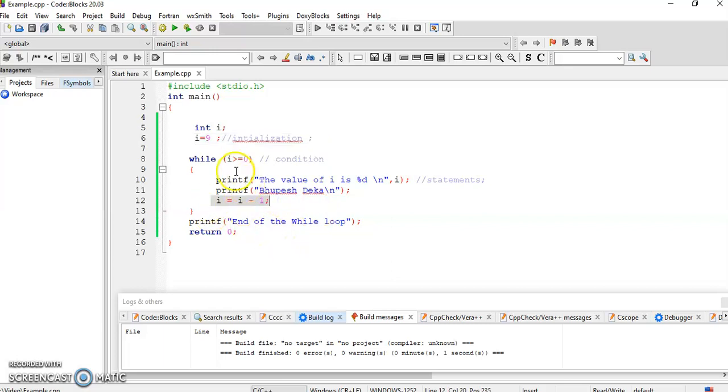The last problem that we saw, we initialized I to 9. So 9 greater than or equal to 0 is true. As a result, the I value 9 is printed, and then we are decrementing I equal to I minus 1, and then we reach the end of this loop. Once this condition is false, it will directly come out here.